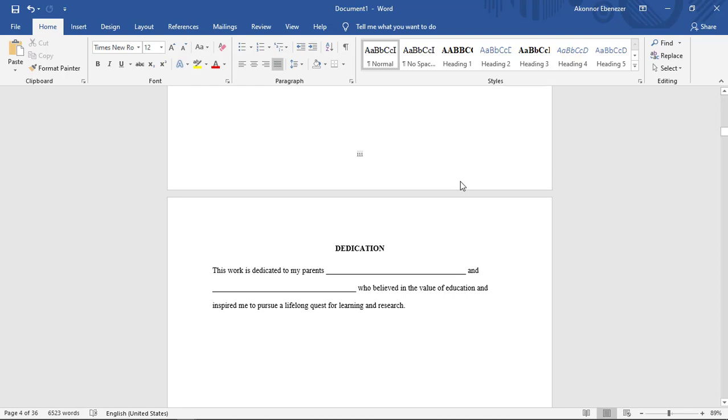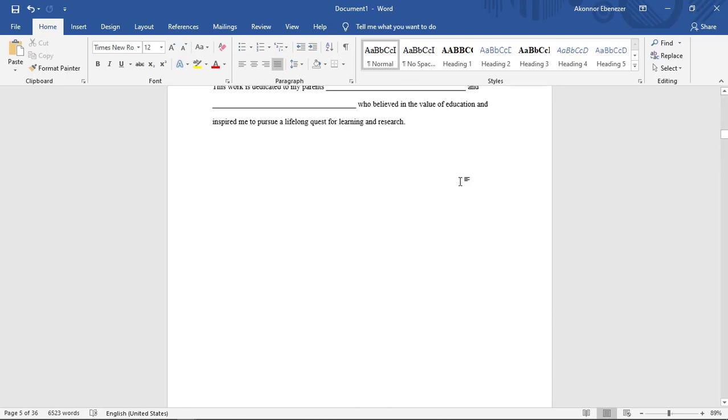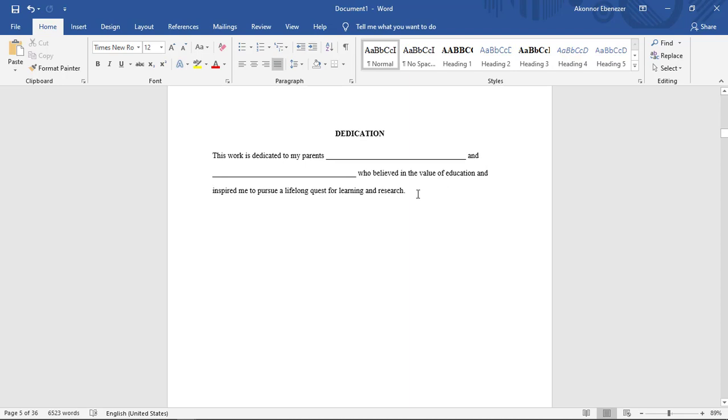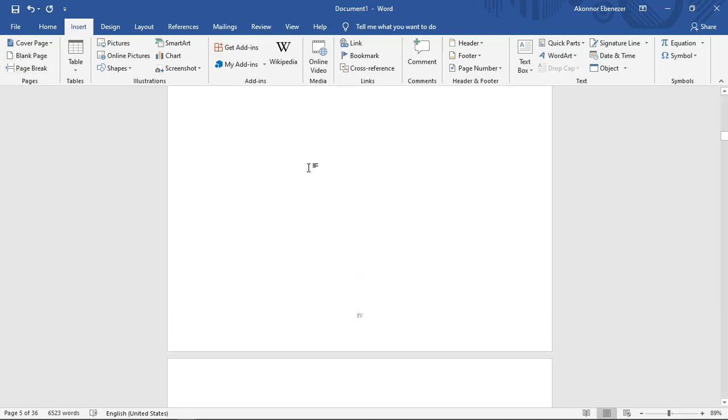The next thing to do is to create the table of contents. In order to create a table of contents, we will place our cursor here and insert a new blank page, or we can also click on page break in order to get a new page. So I insert a new blank page, and on that blank page I won't go and type all those things in the table of contents, but I'll use another trick.